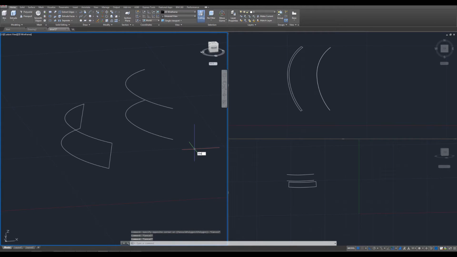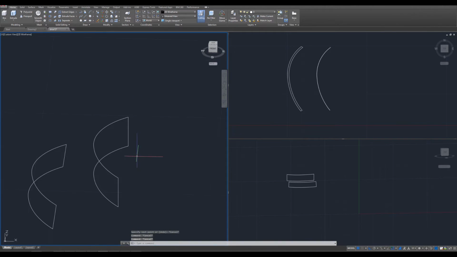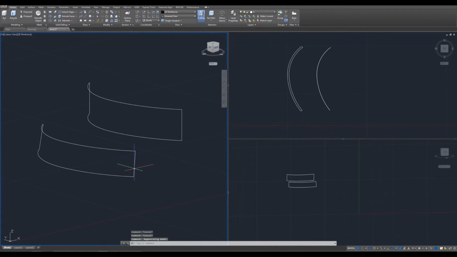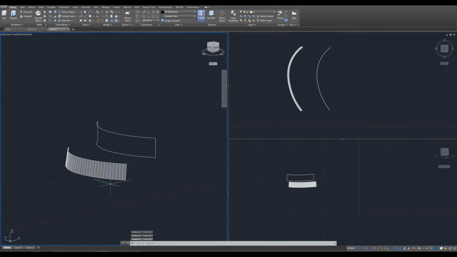And then I can use the line tool here, enter, to connect this, rotate, and then use the line tool, enter, to go from here to here. So something like that. Okay, that's looking pretty good. Let's use the edge surf command, enter, and select these three lines, and you'll see it created that surface.